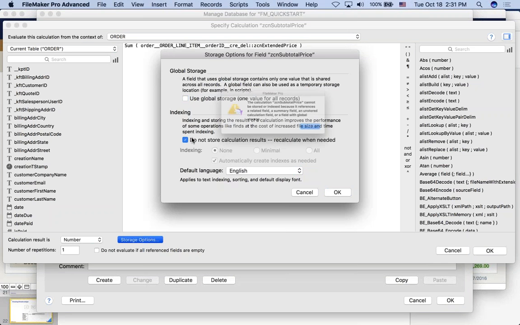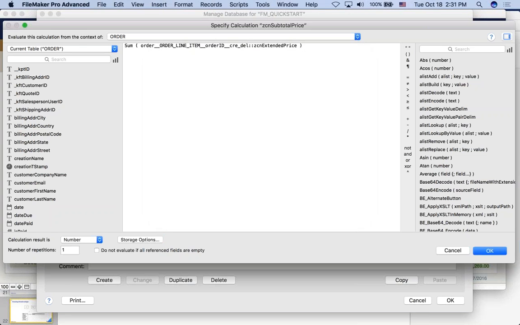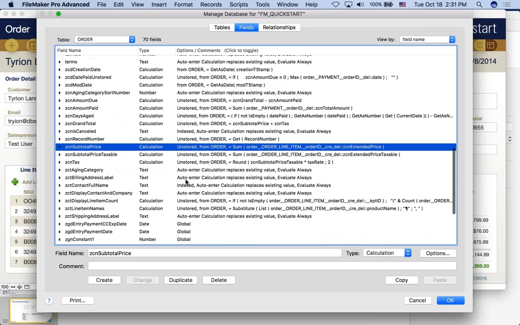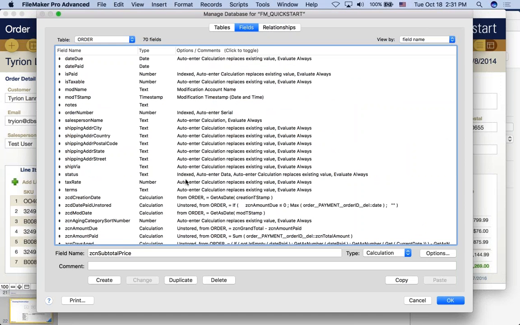If I go to storage options and I uncheck this, FileMaker will bring back an error message that says, hey, this can't be stored or indexed for X, Y, or Z reasons. That's usually the most common trip-up that I see with a lot of new developers: they'll try to use unstored calculations on the right side of a relationship, and then FileMaker will be like, no, can't do that. So that's all you really need to know, that you have to use indexable fields on the right side of a relationship.